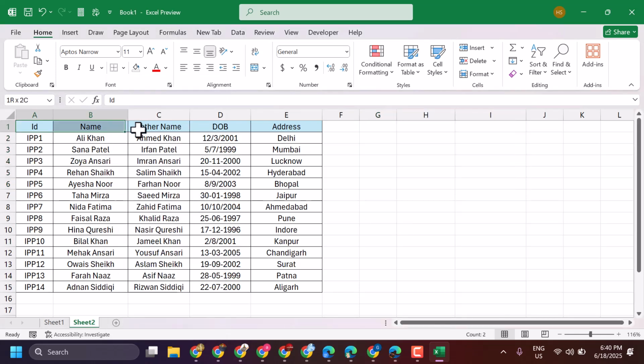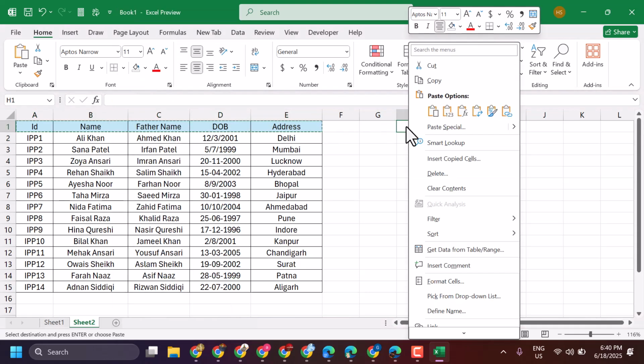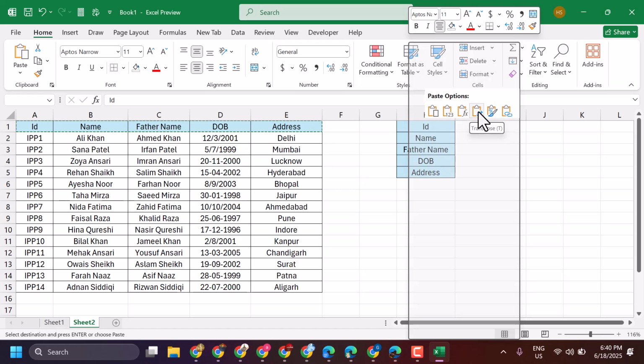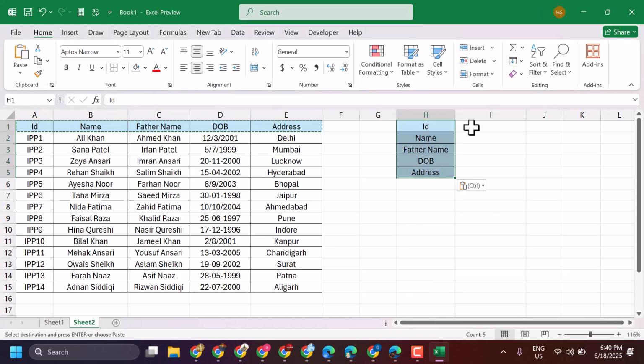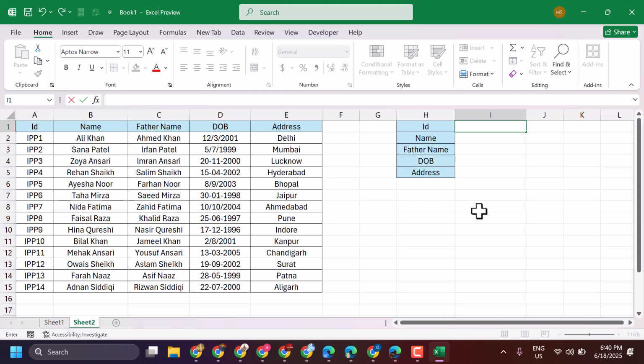So firstly select this first row, copy it and here paste as transpose. Now enter any ID, like I5. You write the ID same.